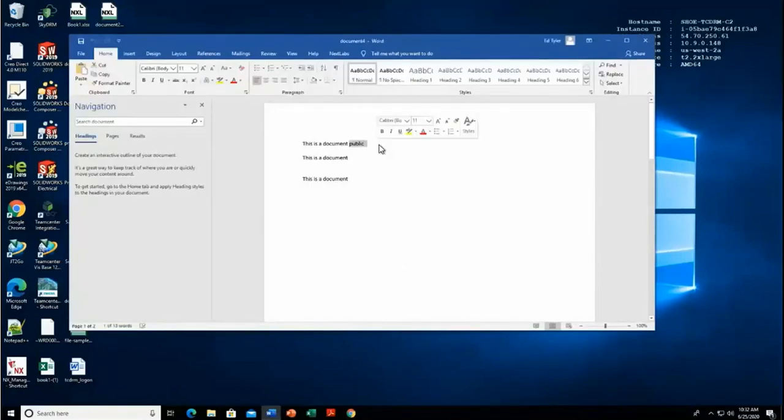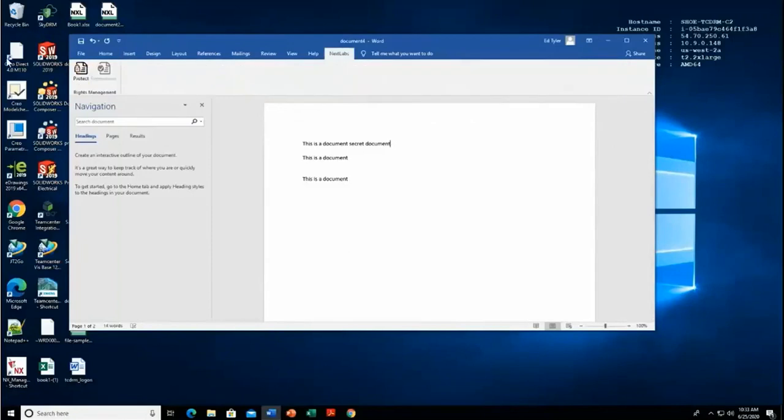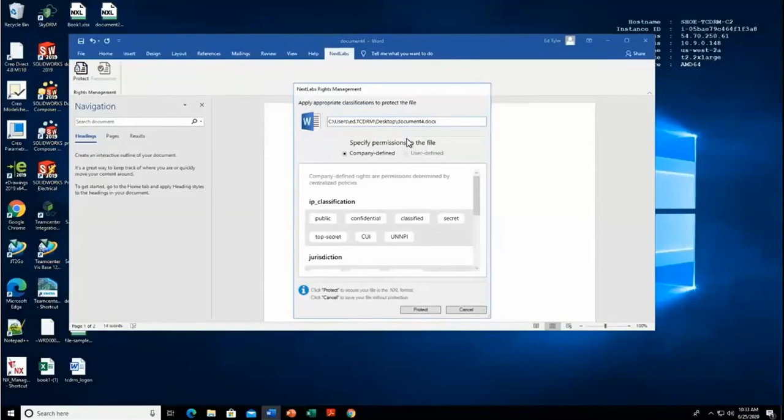He's going to change this file to say that this is a document that is secret as far as the document is concerned. And he'll now go up to the NextLabs tab, which we looked at earlier, and he'll protect this file. In this case, he's going to choose the company-defined policies to apply and an IP classification of secret, and protect the file.